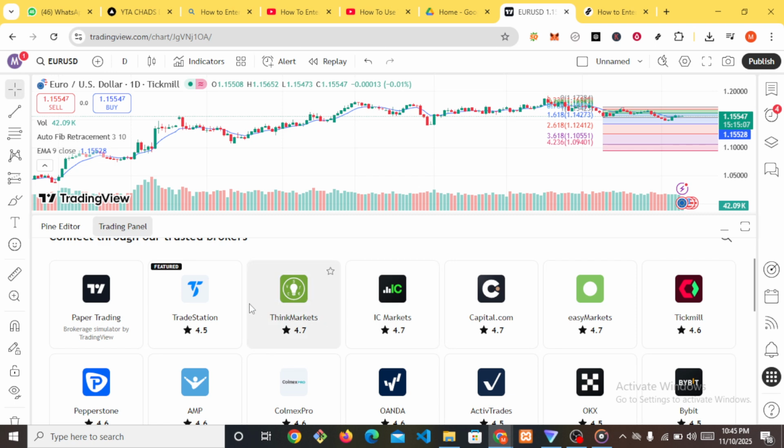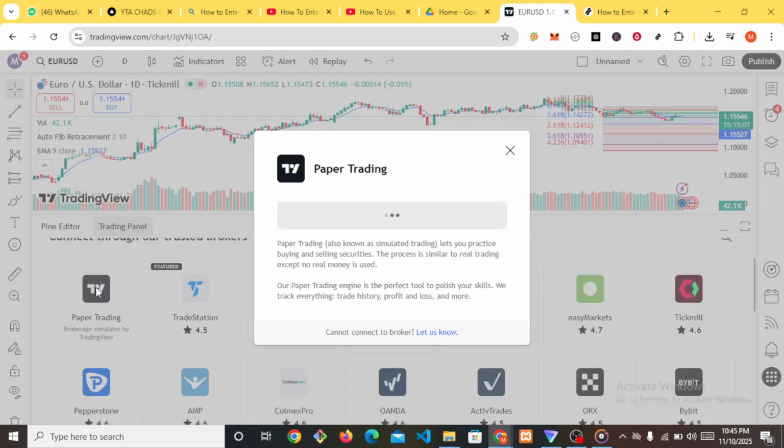After selecting paper trading or your chosen broker, look for the Connect button. Clicking on this will establish a connection between your TradingView account and the broker, enabling you to send trades directly from the platform. A stable connection is critical, so make sure you see the confirmation that you're successfully connected.